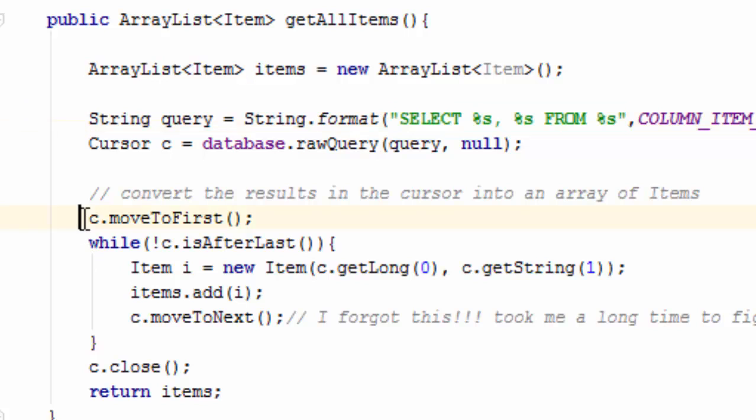So the first thing you have to do here is make sure the cursor is on its first row. So this is just kind of a precaution here. I've named my cursor C right here. And notice that this raw query returns a cursor when that method is done. That's right here. So then I take my cursor and I make sure it's on the first row, and then I loop through it. So we're going to go while we haven't gone past the last row, keep looping. That's what this is saying right here.